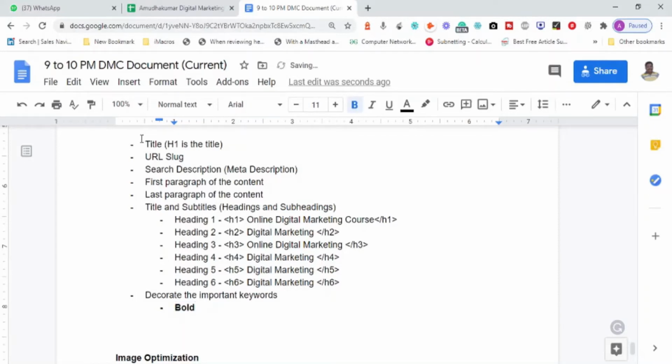The next method of decorating is italics, which means into the slanting format. I like this, right? And the third one is the underline. Got the point? Now, when you write content which is bold, in italics and underline, it is expected that the users will pay attention to these words. You got my point?